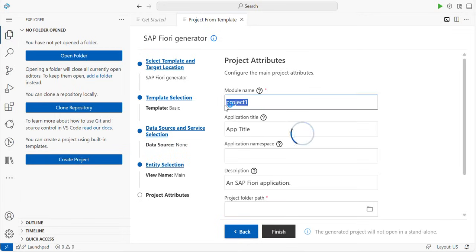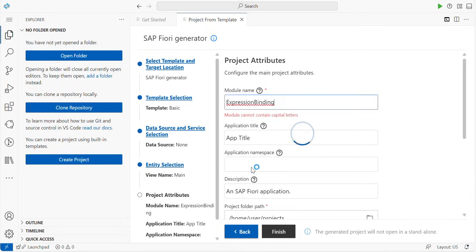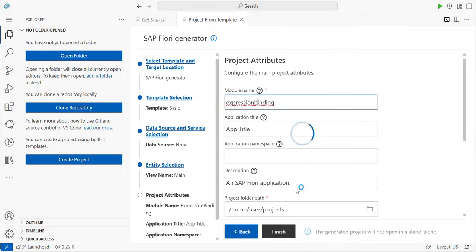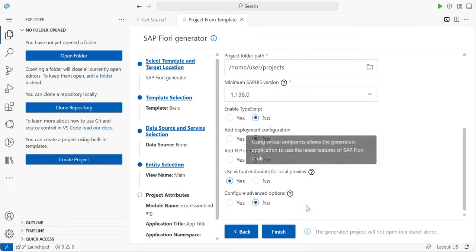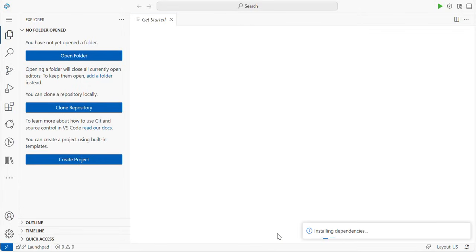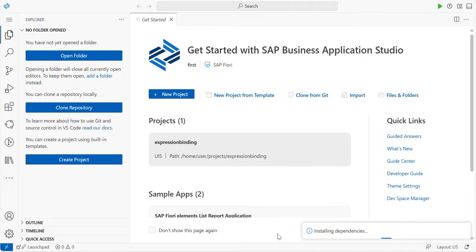Here, as you know, we are going to define the project details. In coming videos, I will explain how to use all these things also. Now our project is going to be created. Now we'll perform the expression binding and see how to use it in real scenarios.